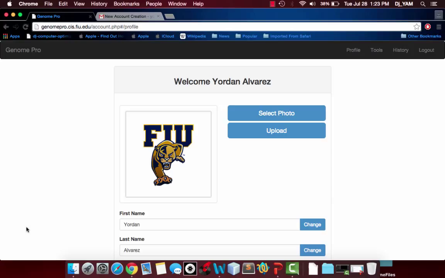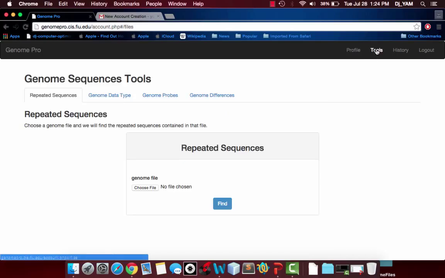On the top right of the navigation bar, you can see the Tools tab and History tab. Under the Tools tab, you will be able to find, analyze, and compare genome data. Under the History tab, you will be able to see the history of the files that have been submitted by you to the application. Let's go into the tools to show how to use them.